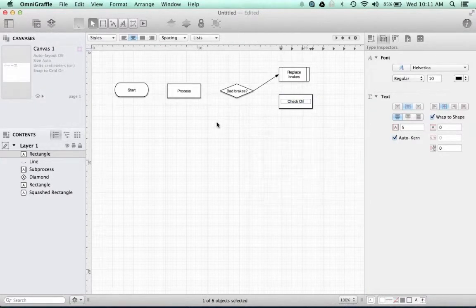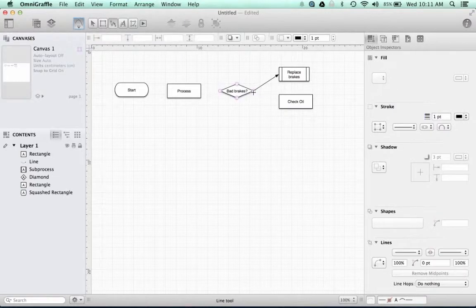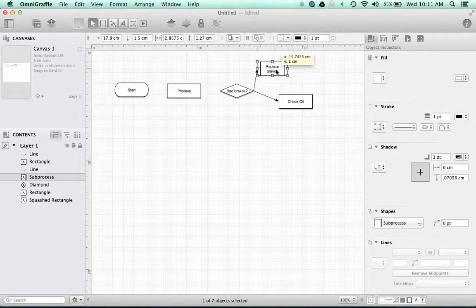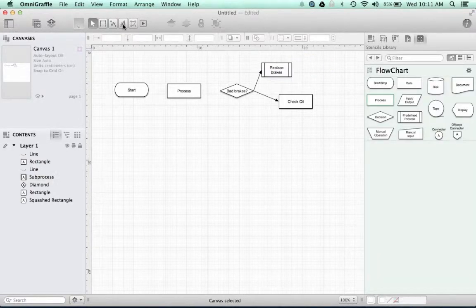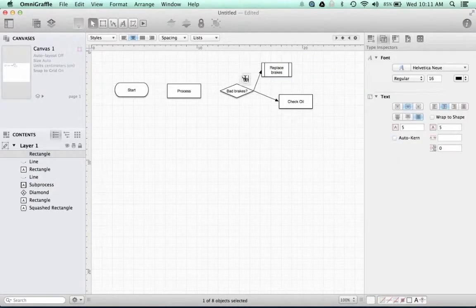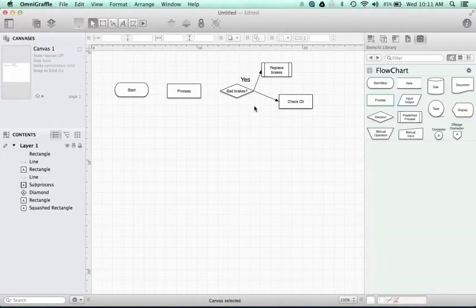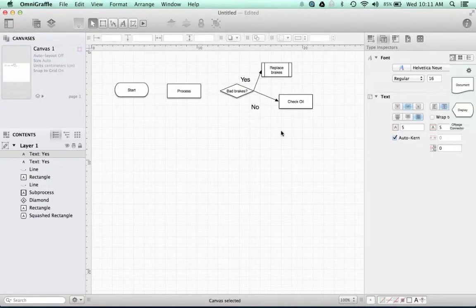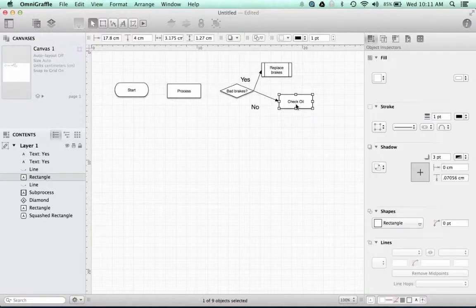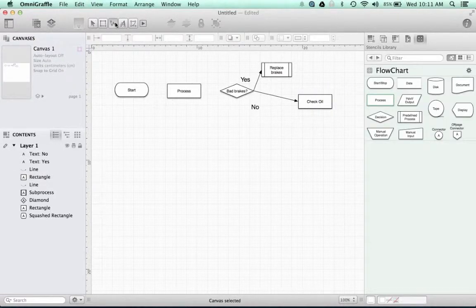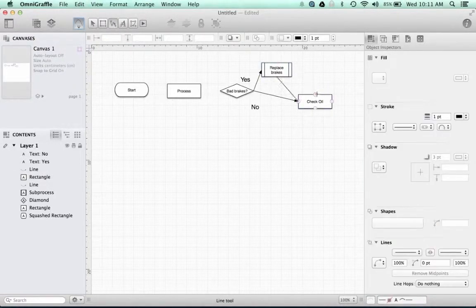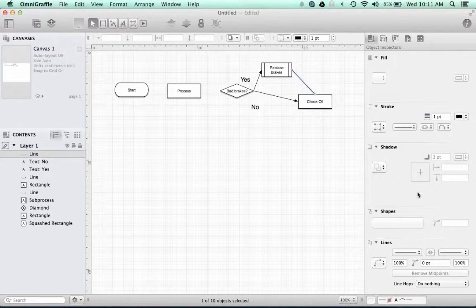So basically what I'm saying here is I'm going to have a decision from the bad brakes. If there's bad brakes, we want to replace the brakes before we move on. So we might add some text to indicate that yes, we have bad brakes. We might go down here and say no, we don't, so we just continue on in our process. Then you can take another arrow from here. After the brakes have been replaced, we can just continue on in the process. So we can clean it up.